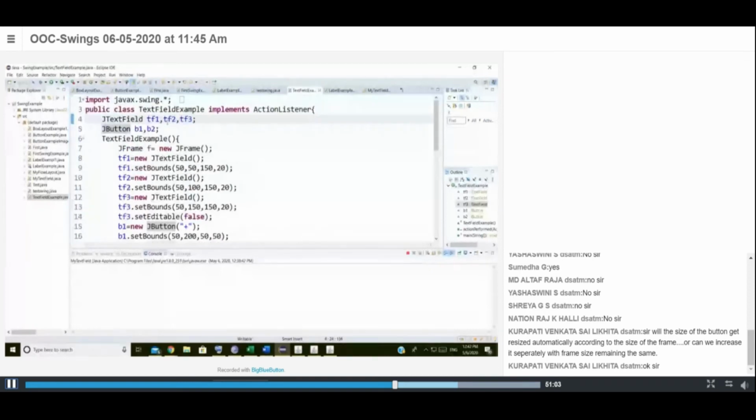Using these instances, I'm going to extract the first value from your side in this text field, and the second value from your side in this text field. Then I'm going to do either addition or subtraction. By using button 1, I can do addition. By using button 2, I can do subtraction. Whatever the result is, I'm going to display it in this text field, that is text field 3.